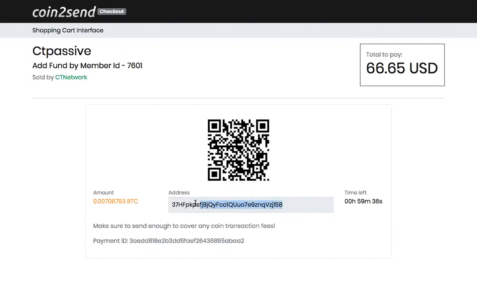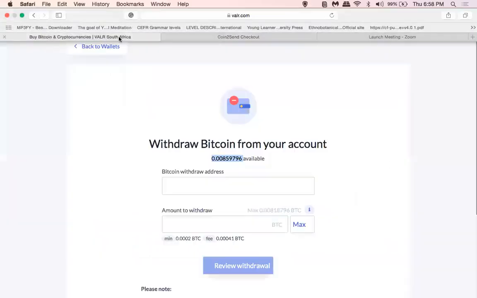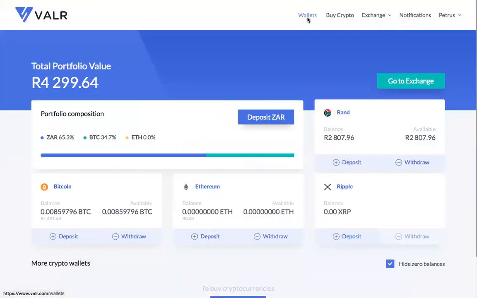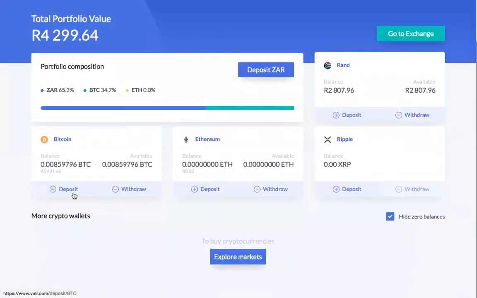So I can tell you already, the first thing it's going to ask me for is the address. So I copy the full address. And when you verify these addresses, you check the first two, 37, and the last two, 58, then you know you got the whole address. So now I will go to Valar. I will hit my Bitcoin wallet, just to show you that.